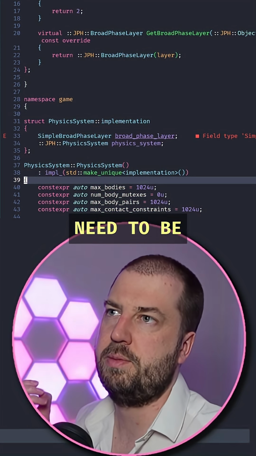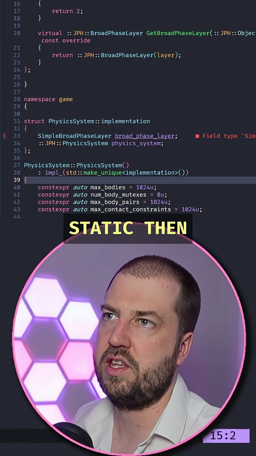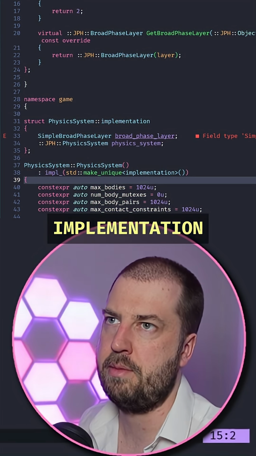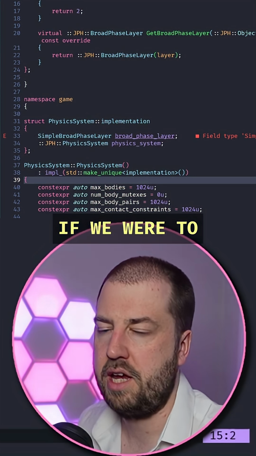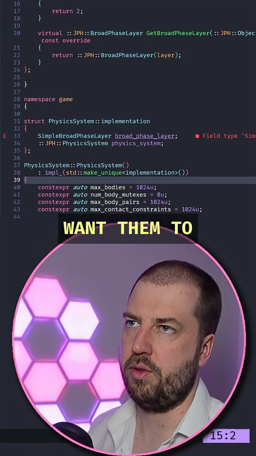And the struct doesn't need to be static. If it were static, then every single physics system would share the same implementation. And whilst we are only probably going to want to create one physics system, if we were to create multiple ones, then we would want them to have separate implementations.